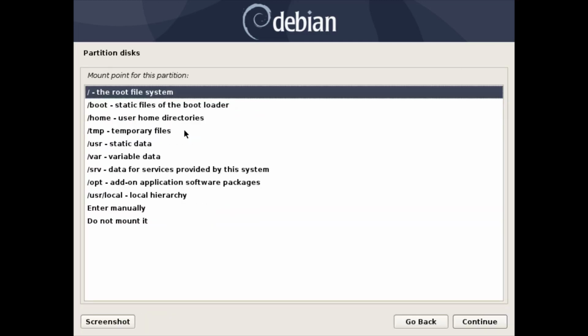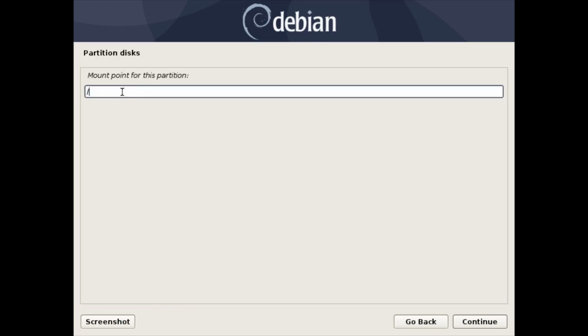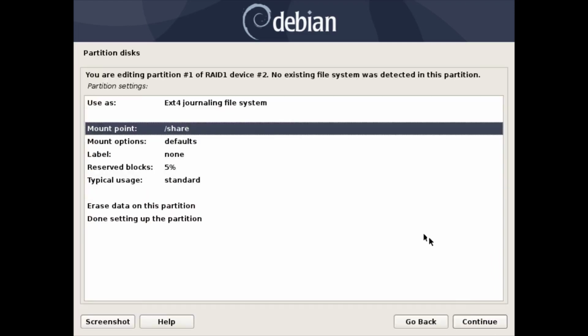Now for the mount point, we'll have to enter this one manually because you're going to want to name your shared folder. So you can name it anyhow you like. In my case, I'm going to name this one /share. So this is exactly how I want my shared folder to be called. So /share and click continue.